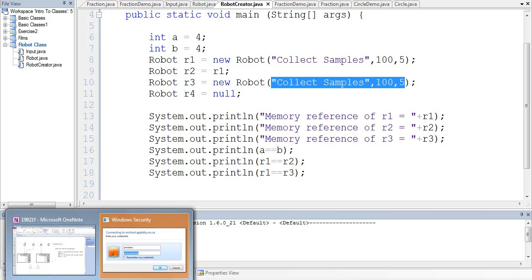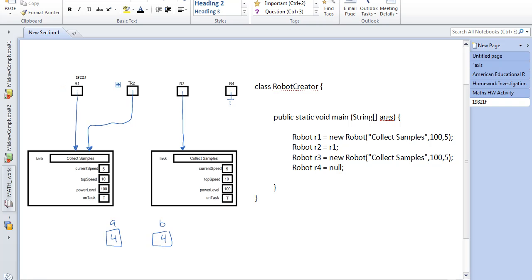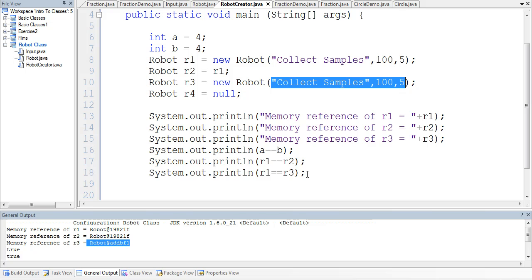And we can re-emphasize that with our picture. r1 and r2 have the same memory location. r3 has the same field values, but the memory location is different. So when I compare r1 and r3, the computer compares their memory location. So this brings us to, how do we compare objects to see if the fields are the same? And to do this, we write what is called an equals method.